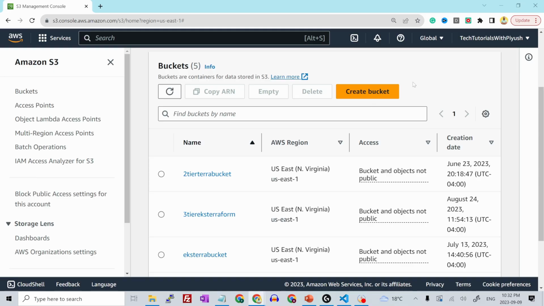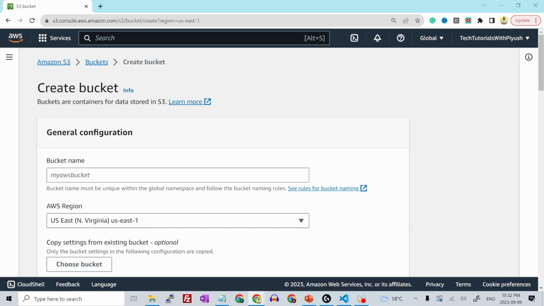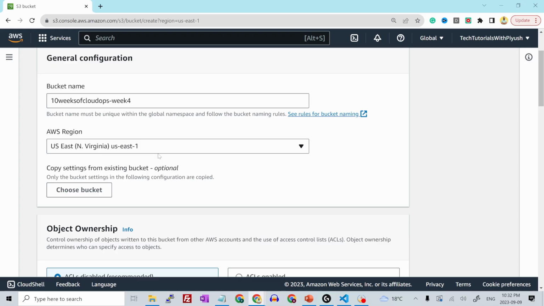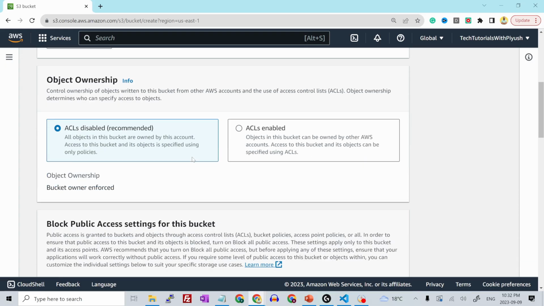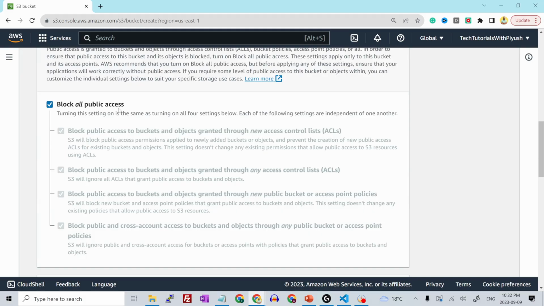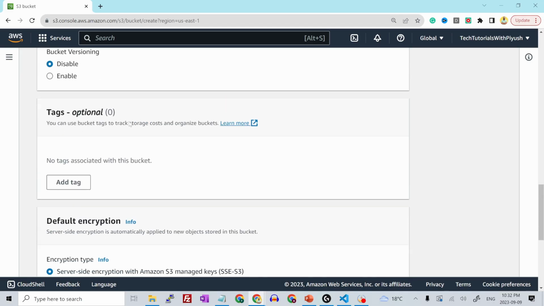Go back, create bucket. Bucket name should be available, and US East 1. Let's keep the default location. And by default, it will be a private bucket. So that's what we need.